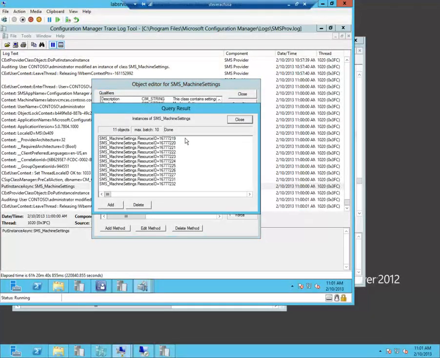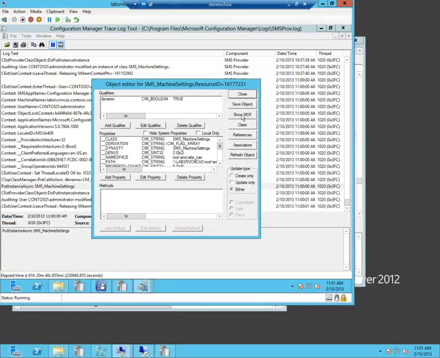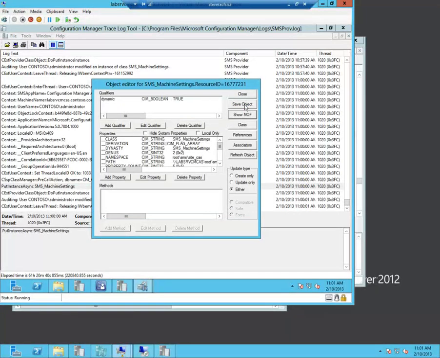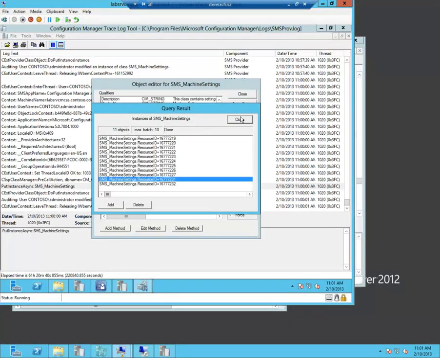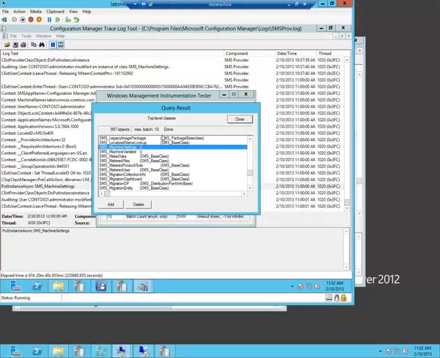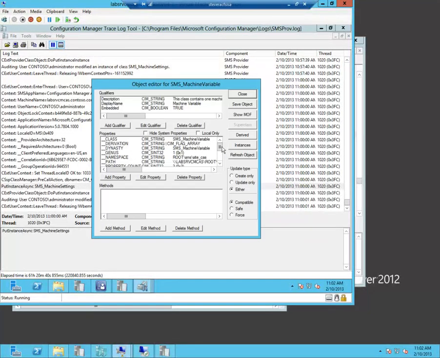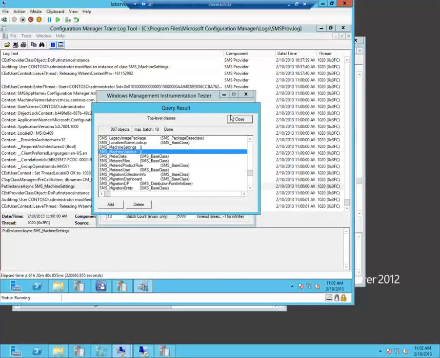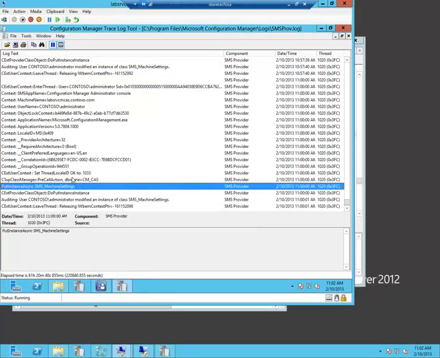I can look at that, and I can see any machine settings that are out there for my ID, which is this one. I can show them off on it and see what's there. So interesting stuff. Not a ton there, right? But one thing I did notice is whenever I was going through this, there was another little WMI namespace here called machine variable. So I can look at it, and I don't see anything here. Well, that's interesting. So I kind of am at a dead end here, although I know that something happened, right? So the question is, what happened?